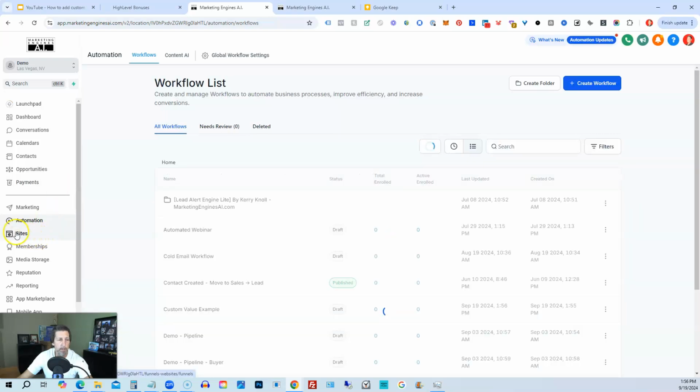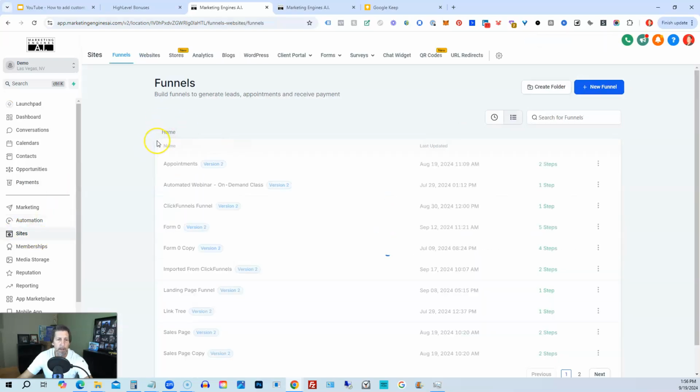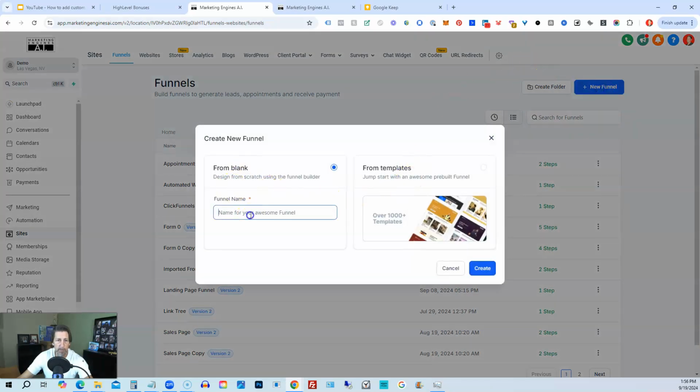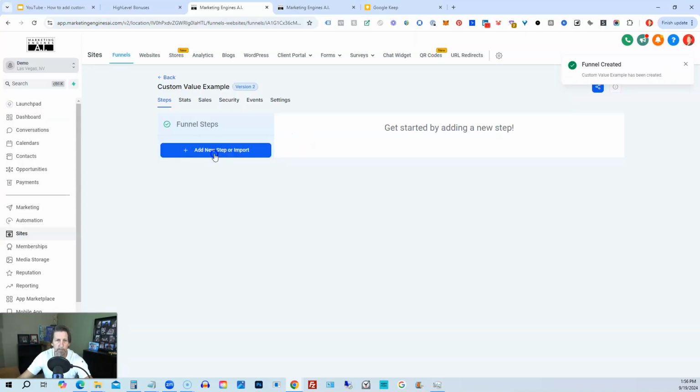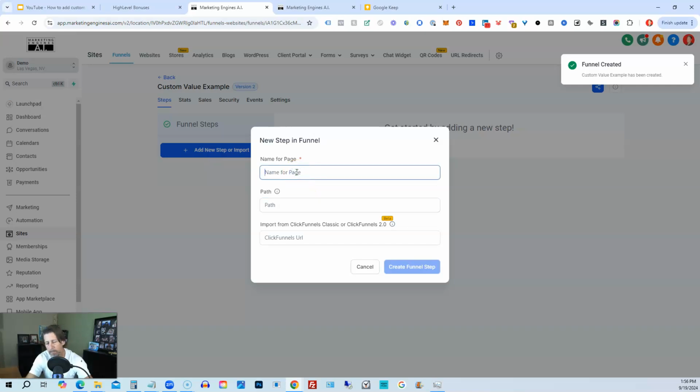Then what we can do is we can go to sites, and we can go into a new funnel. Let's just start from scratch. Blank funnel is going to be called custom value example. And we'll click create. And then we'll click on new step. We'll just give this a name, custom value.